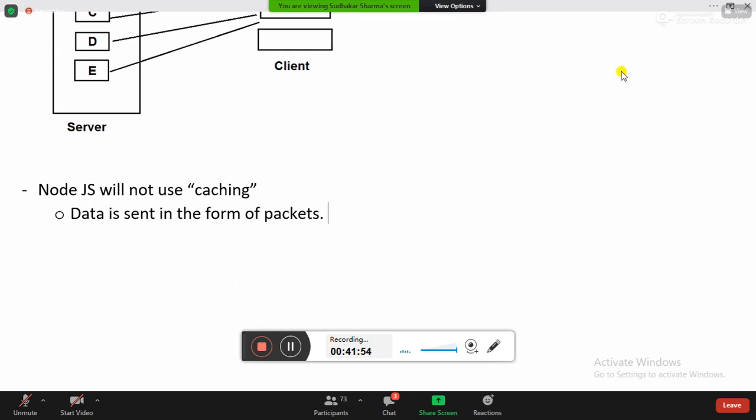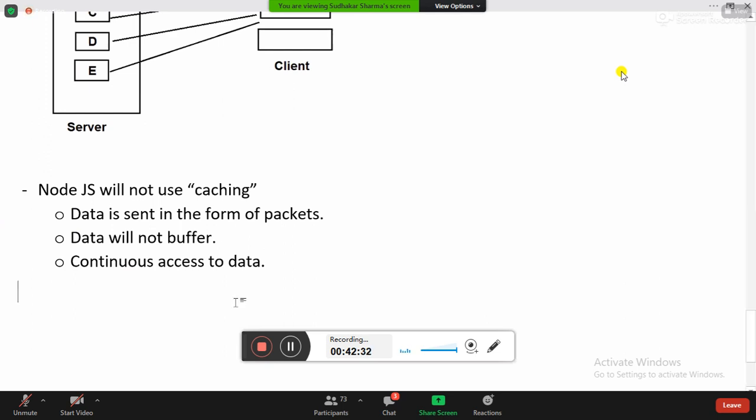So it is sent in the form of packets. Data is sent in the form of packets. So that means data will not buffer. So continuous access to data. These will be good advantages. That means actually, one simple point I will tell you.